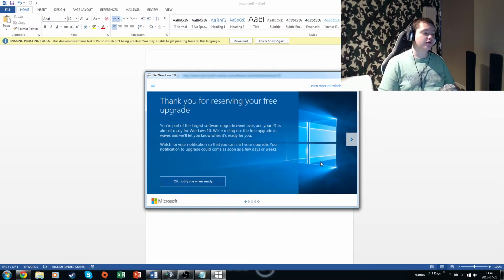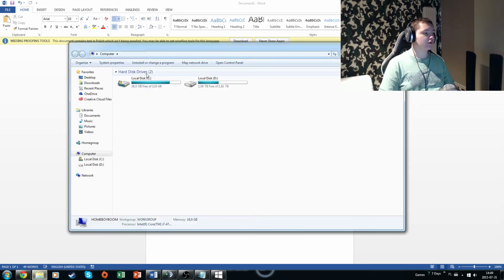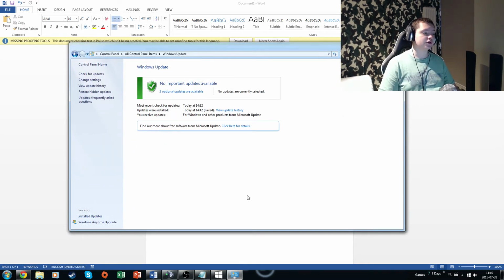Of course, when you'll be also downloading Windows 10, you'll skip the thing. You will probably see it here. Some people do see it here, some people don't see it here, but for sure, when you go into your computer, system properties, Windows updates, you'll see it here.